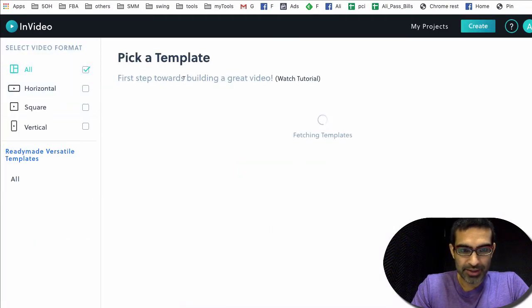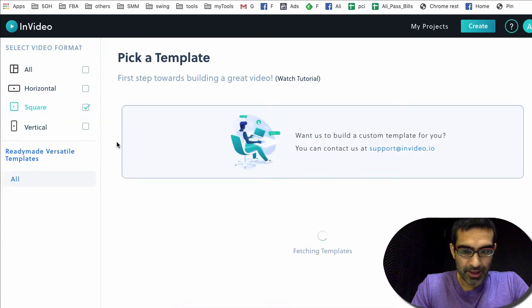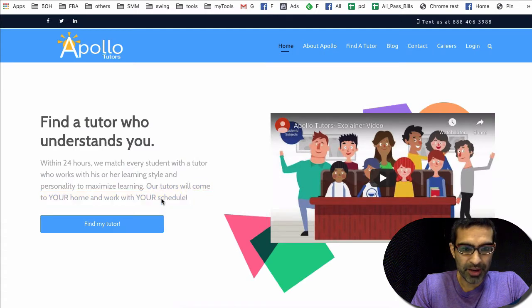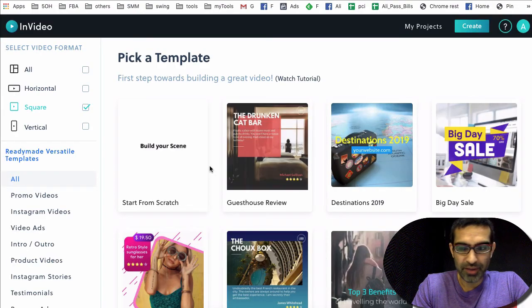And here are different options. You can pick the video format: horizontal, square, vertical, all. Let's go with square, and then it's going to give you results in just a few seconds. Let me resize this window. It's going to give me ready-made templates that I can use to create my video. And let me bring in the text that I want to use. All right, so here we go.